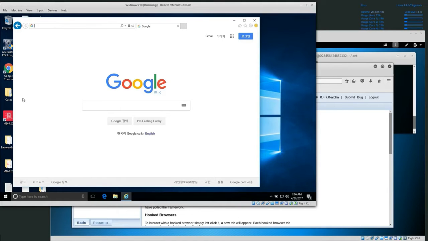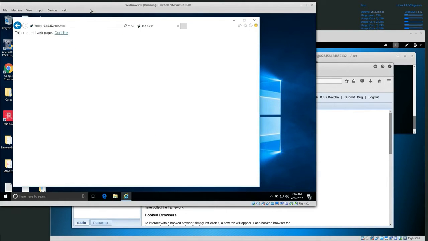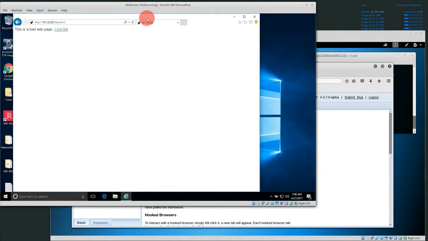So we need to go to the malicious website. Sorry, 10.1.232 test.html. So this is the malicious web page. Now, if you just went to this web page, this is a bad web page with a cool link, but it just looks like a normal web page. Actually, you don't see any malicious code. Nothing is really going on.